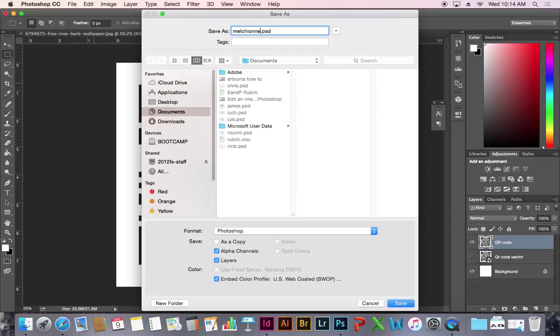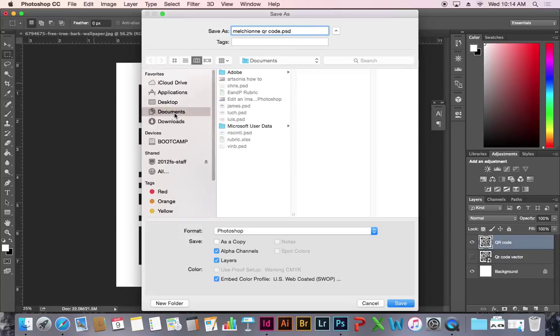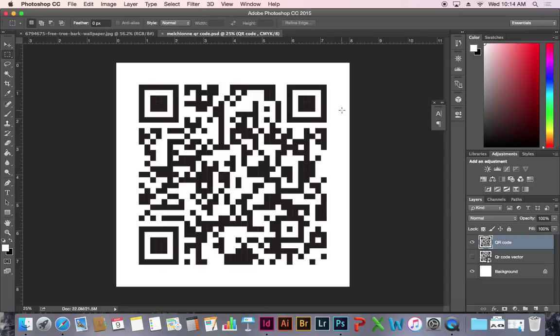I'm going to call it Melchione QR Code. Save it as a Photoshop document so you maintain all your layers. Right now, I'm just saving it into my Documents folder. You guys would save it, obviously, to your appropriate folders. Okay. So I'm going to hit OK. And here we are with our QR code that we can now edit and change.